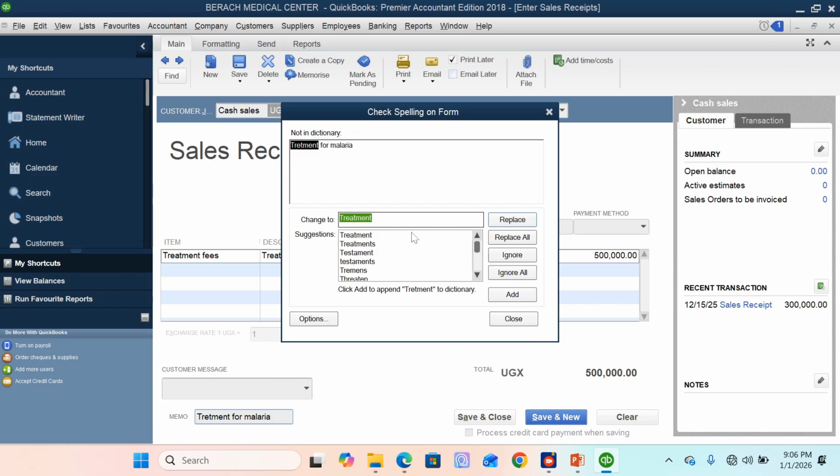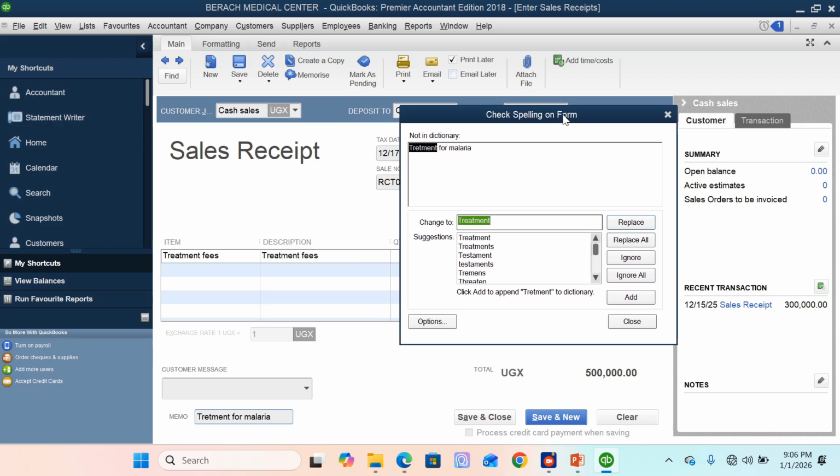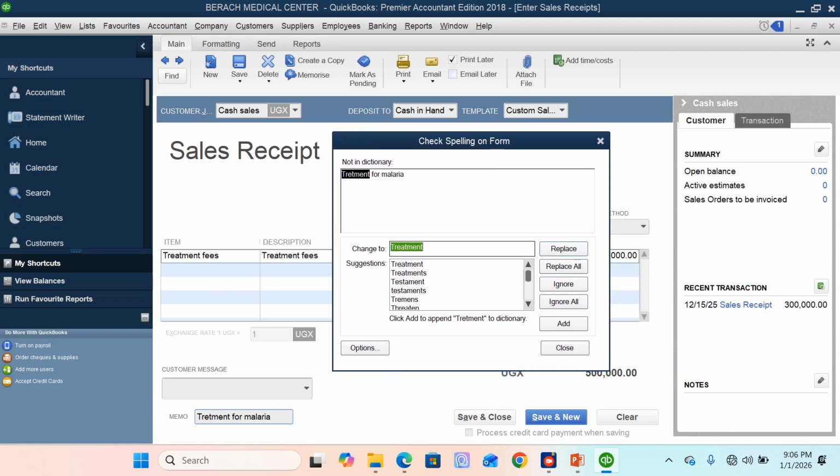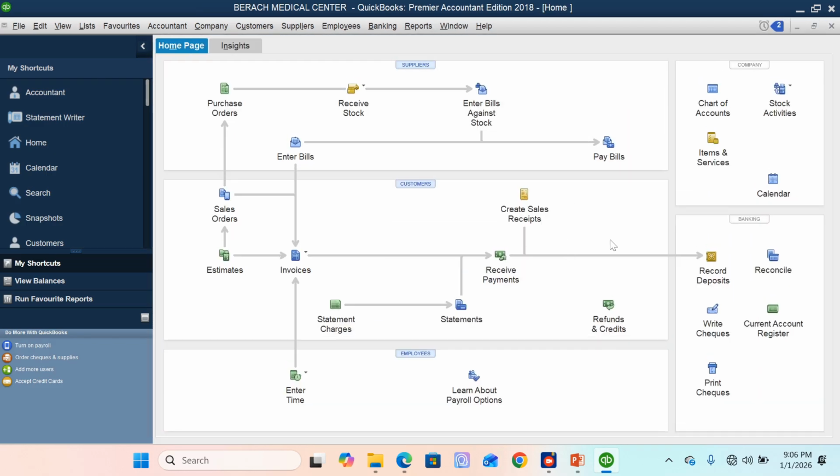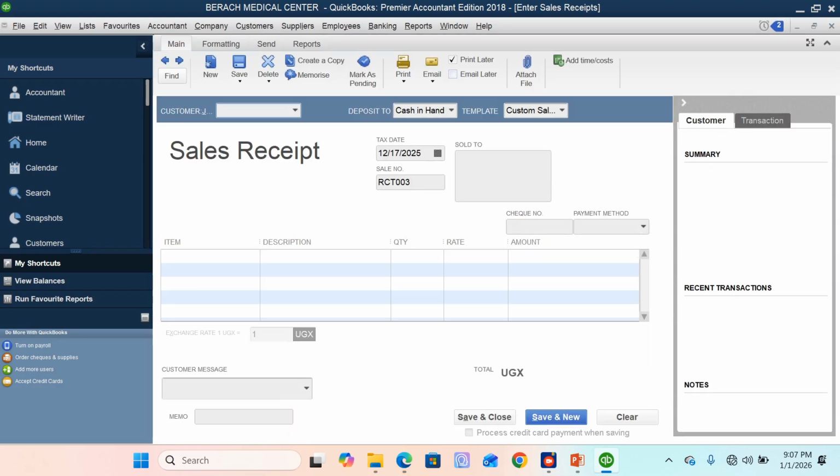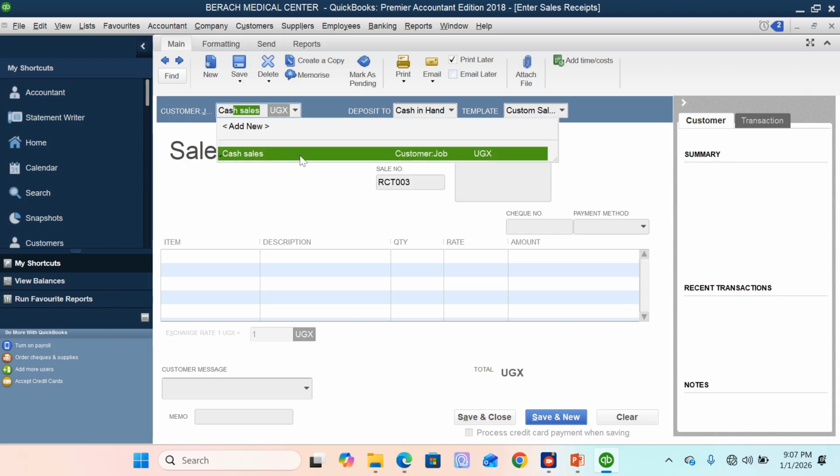So QuickBooks is prompting me, it's telling me it wants to correct a spelling here. Change to treatment. Yes, I can allow it to replace. So I have made 2 sales. So you can see how we record sales, and these are cash sales. That's how we record cash sales. Okay, lastly, a customer has come and has bought medicine. So this is still cash sales.